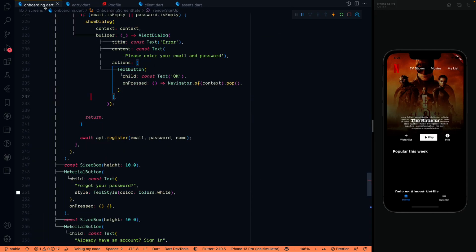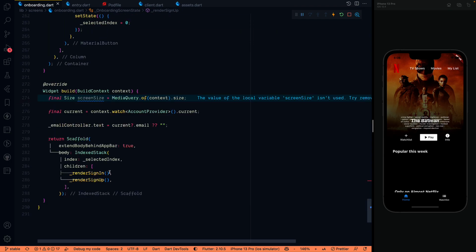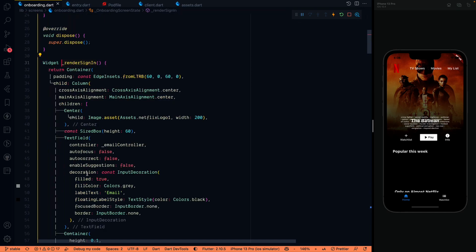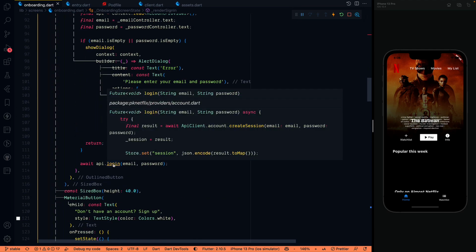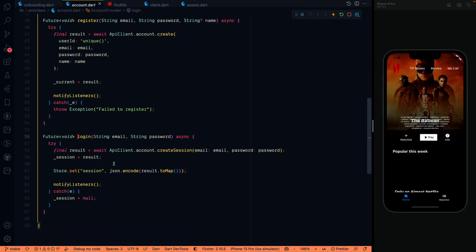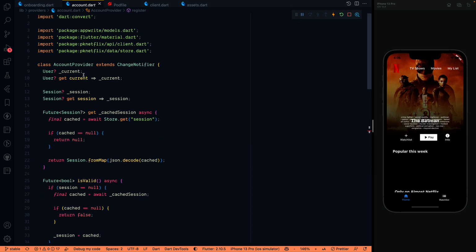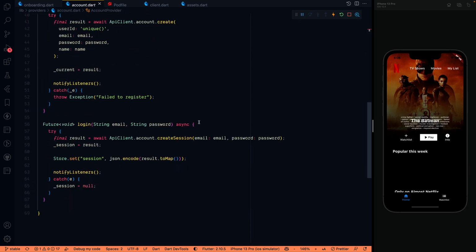So what is exactly happening? If you go to onboarding, you see render sign in and render sign up, so I'll just go to render sign in. And here we just say api.login, right? And in the login we just notify our user that okay, the login has happened. So where exactly does this happen, right? So we have the account provider.